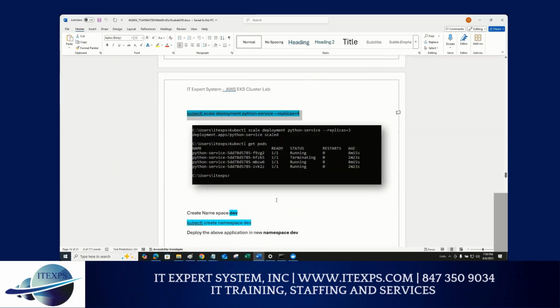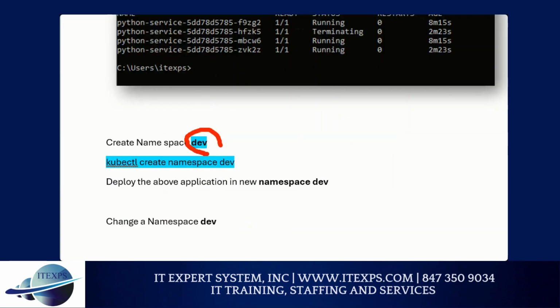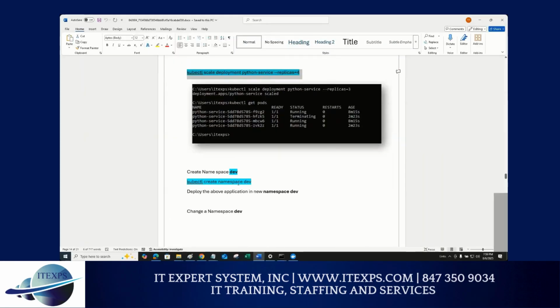Now it's time for us to create a namespace. I'm going to create a namespace dev. You can create as many namespaces as you want. So what is a namespace? It's a logical grouping in one cluster. What is context? Context is when you have multiple clusters, which cluster you want to use. So context is outside of the cluster. Namespace is inside the cluster.